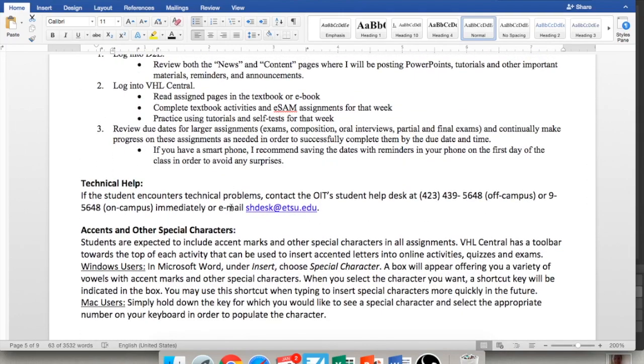If you need technical help, the ETSU OIT office is available Monday through Friday from 8 a.m. to 4:30 p.m. Their phone number is here and their email address is here. Again, if you wait until the weekend to start your assignments and you have any kind of technical issues, they will not be able to help you. So do not wait until the last minute. It's your responsibility to get those in by 11:59 p.m. on Sundays.